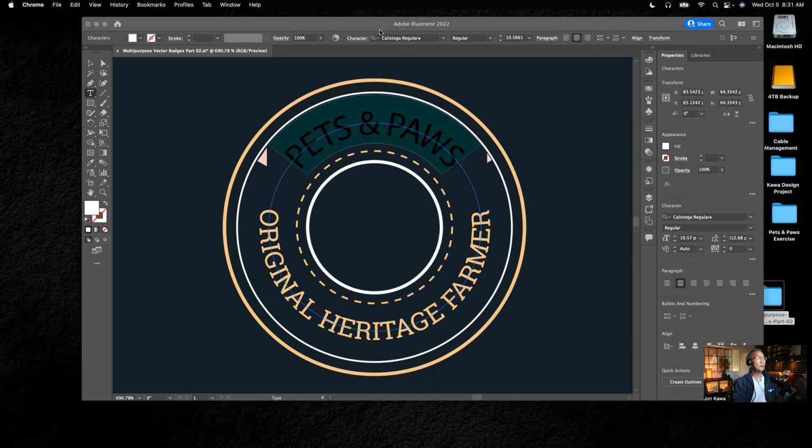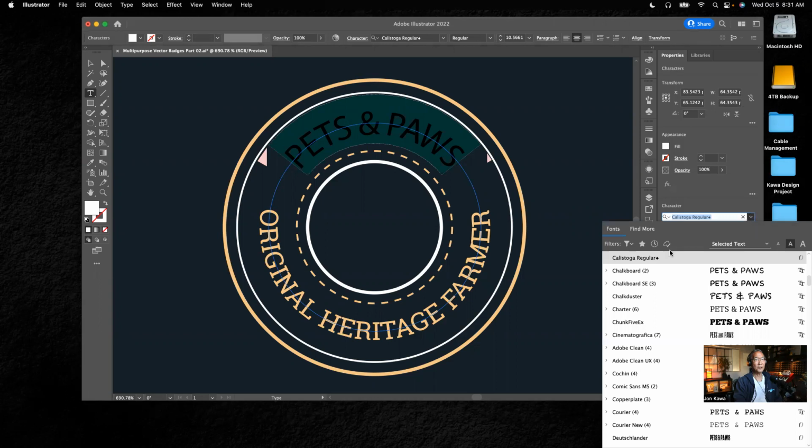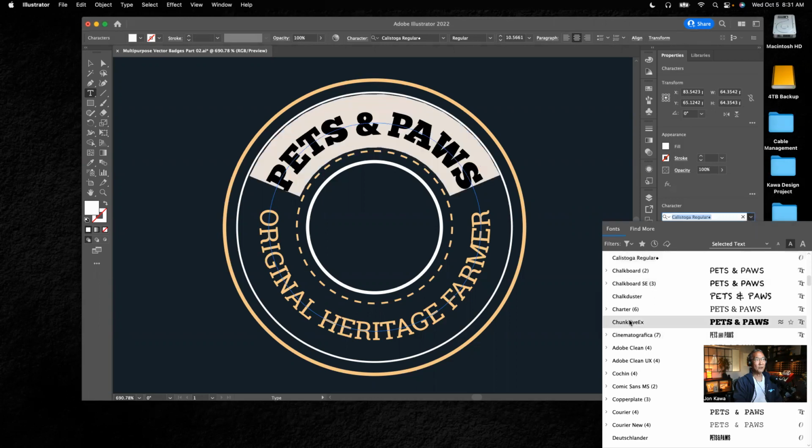Also up here, you have the character palette. So you can do it here or you can do it here, either way. I like to do it here because it has all the type parameters: tracking, leading, kerning, and so forth. So I'm going to change that. After it's highlighted, I'm going to change this to Chunk 5.